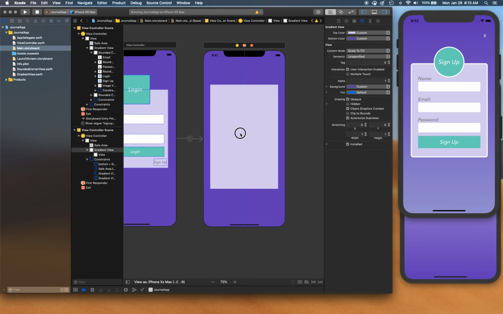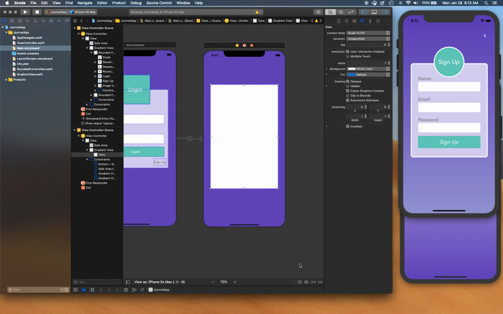Now we're going to set these constraints first. We're going to set these to 30 and 30. Going to set this to 180 and the height to be about 450 points.